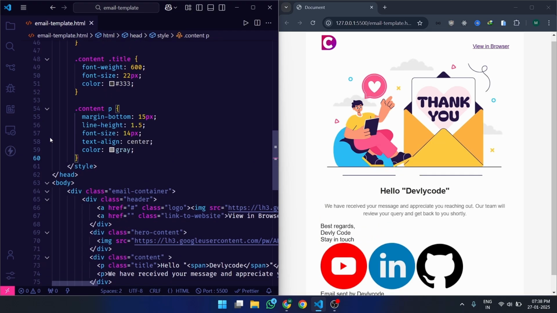And for the paragraphs, margin bottom, 15px, adds space between lines, making it easier to read. Line height, 1.5, creates a nice flow for the text. Font size, 14px, keeps the text readable but not too large. Text align, center, centers the text, creating a clean and balanced look. And color, gray, ensures the body text doesn't overpower the title.